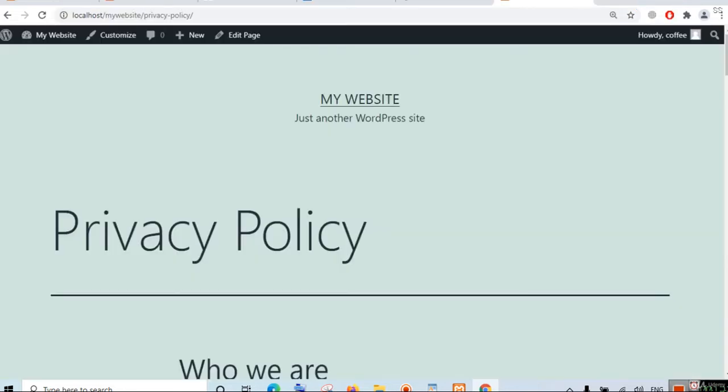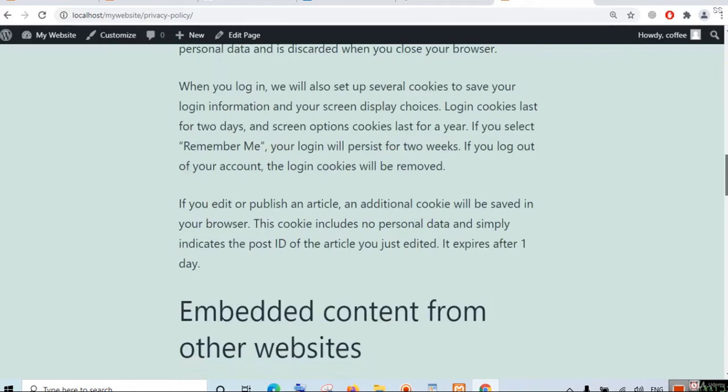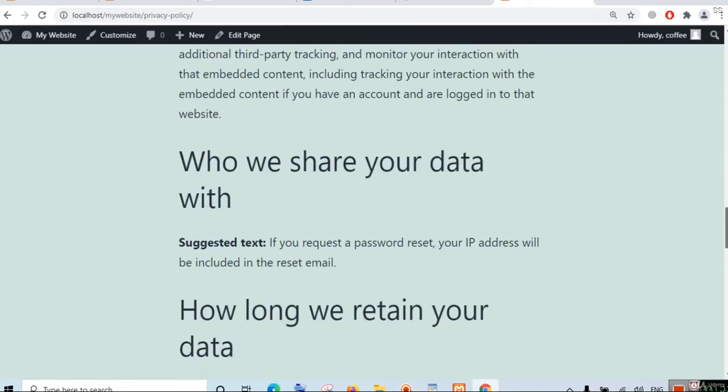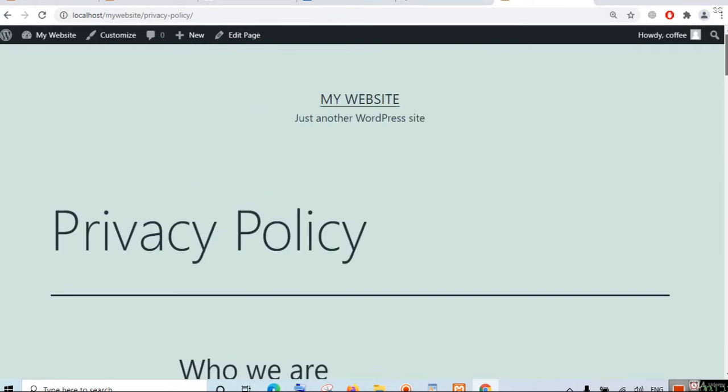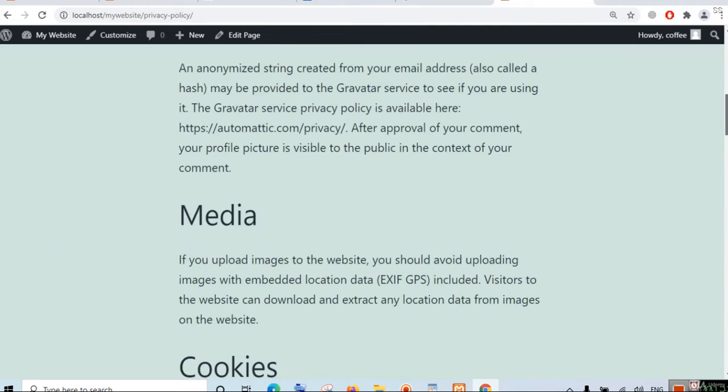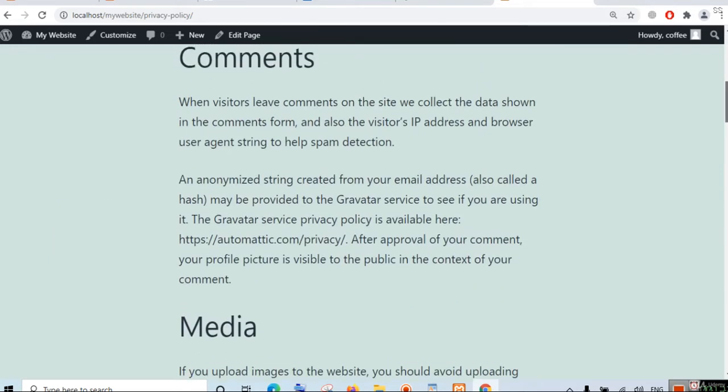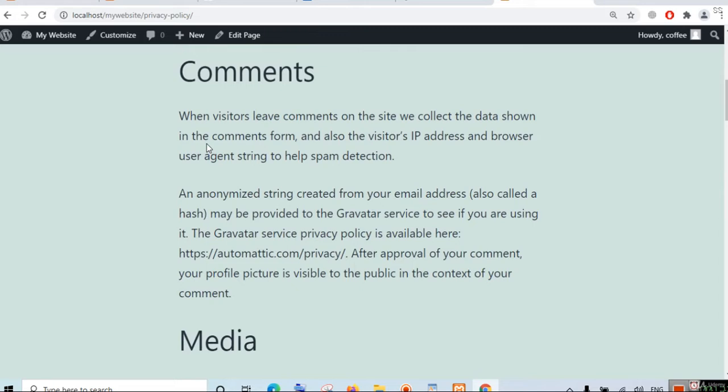So here is our privacy policy page. This is a sample privacy policy content. Privacy policy is used to provide visitors information, like when visitors leave comments on the site, we collect the data shown in the comments form, and also the visitor's IP address and browser user agent string to help spam detection and so on. These types of things are already written by WordPress.